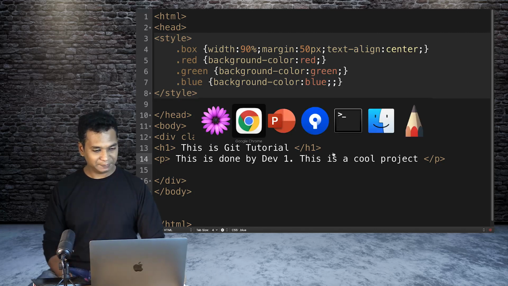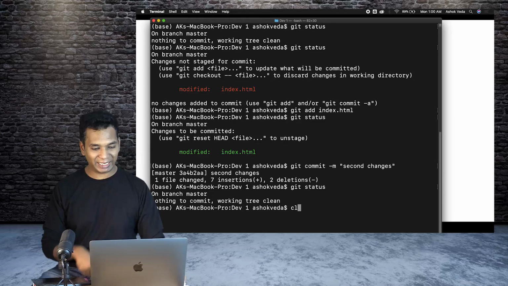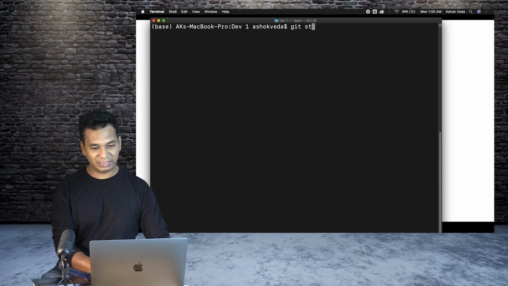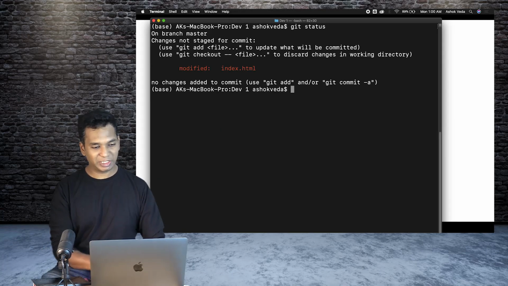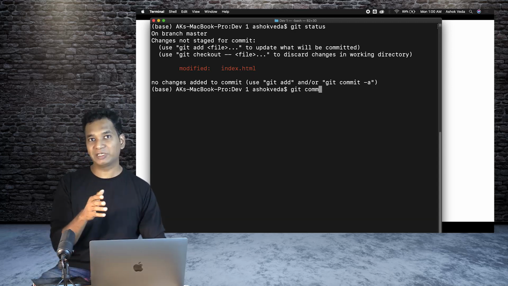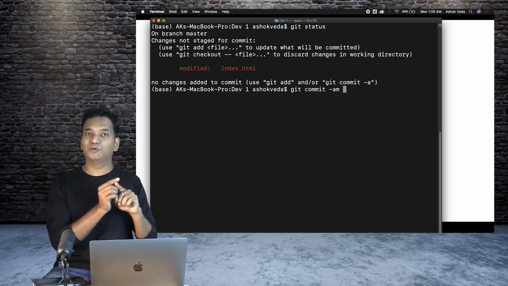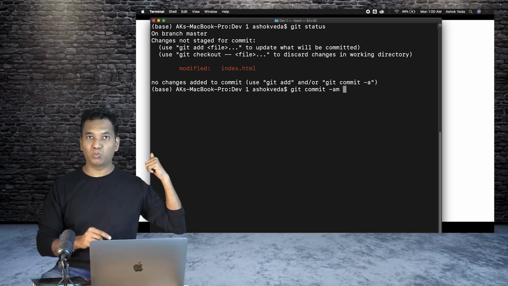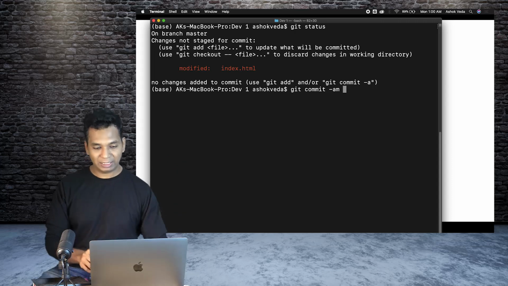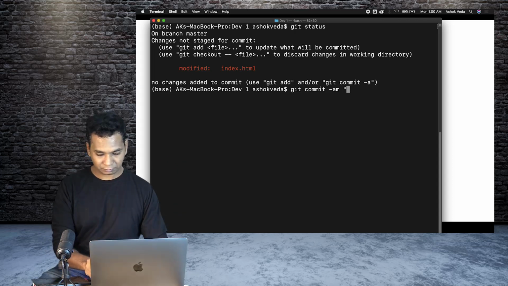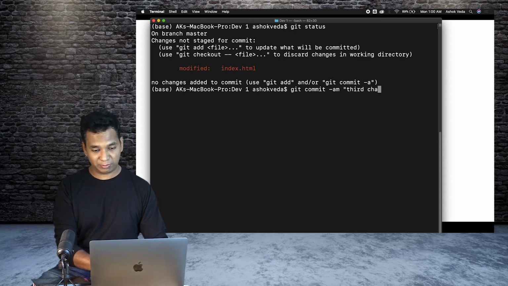I saved it again. I'm going to go back and repeat the steps. I'm going to say git status just to check. It says yes, I have changed something. I'm not going to add and commit separately. I can do it in one go. The command for that is git commit -am, a for add and m for message. You don't have to run the add command. We can simply run one command saying commit -am, and then I can give a message. Okay, and the message is, it's actually the third change I'm doing, isn't it? Third change.